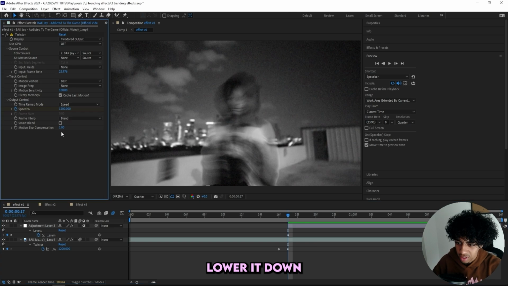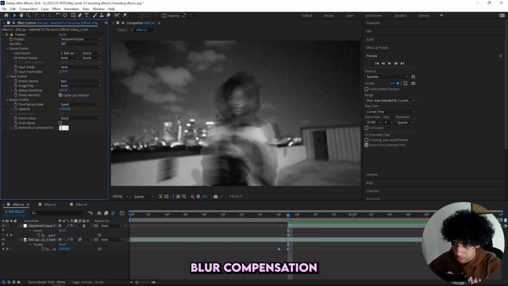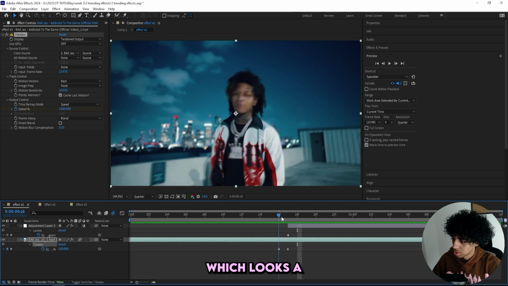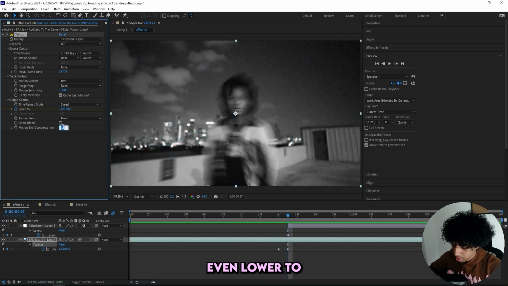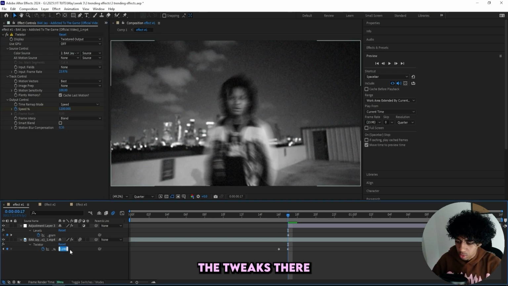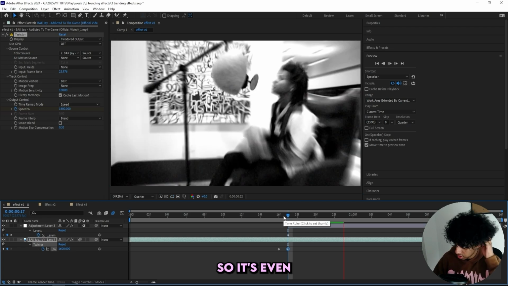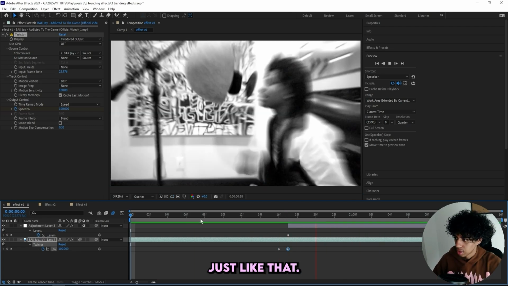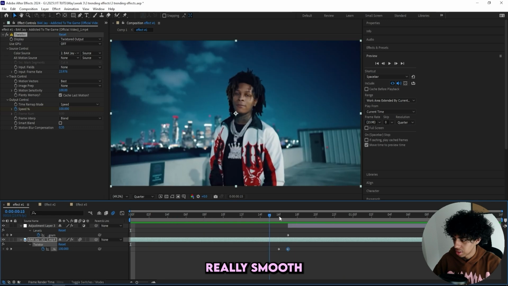So I'll actually lower it down and turn the motion blur compensation to like 0.5. Now it looks like this, which looks a little bit better, but we can go even lower to like 0.3 or 0.4, something like this. And I also want to turn up the Twixtor to like 1600, something like this, so it's even faster now, just like that. See, that's a really smooth effect.